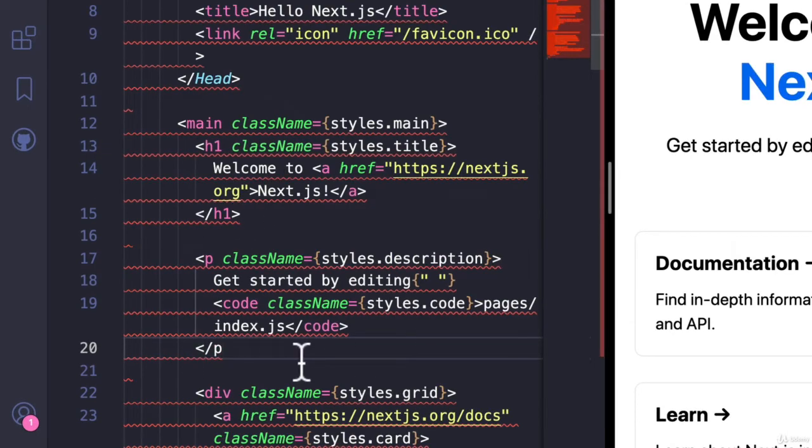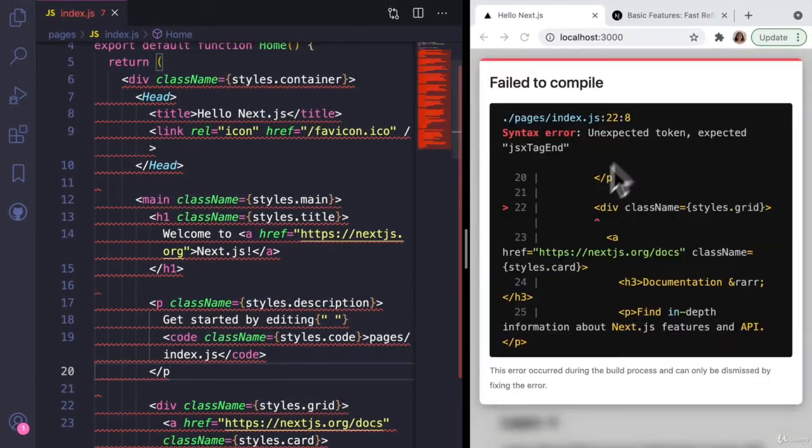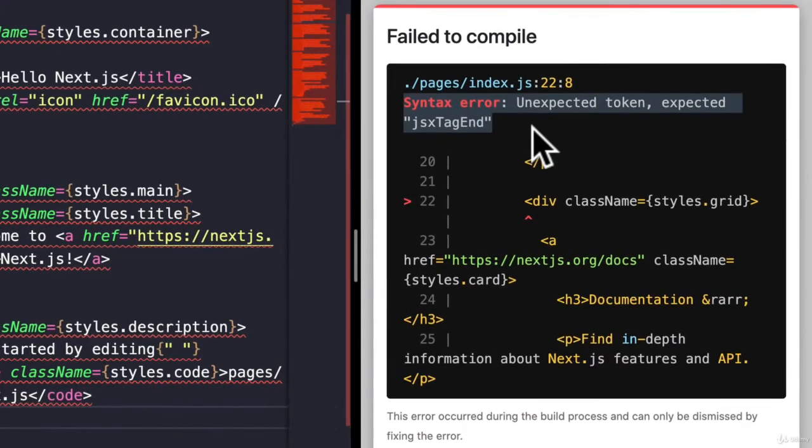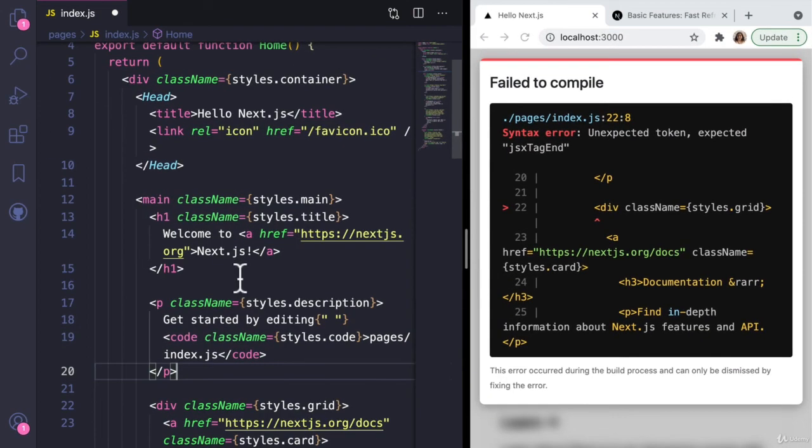I'm going to make this an invalid HTML and hit save. And as I do that, what the Next.js fast refresh functionality is going to do is it's going to pop up this error modal in front of us. Now this error modal will only disappear by fixing the error. So it's telling us that there's a syntax error. It's expecting a JSX tag, which is true in our case. If I were to do Command Z and save, this error modal is going to disappear.